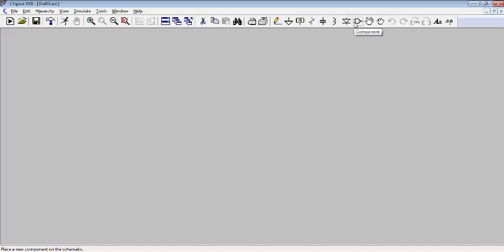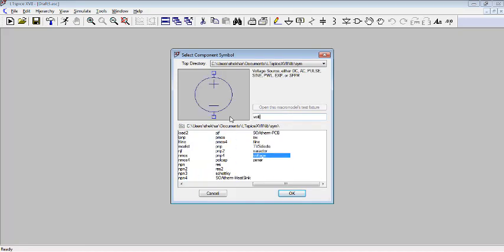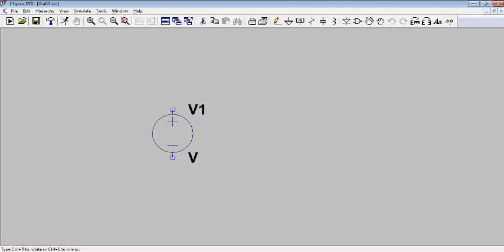So we require a component. So from the top toolbar, click on the component symbol. Search for voltage. Click on OK. The voltage source will be tied to your cursor.